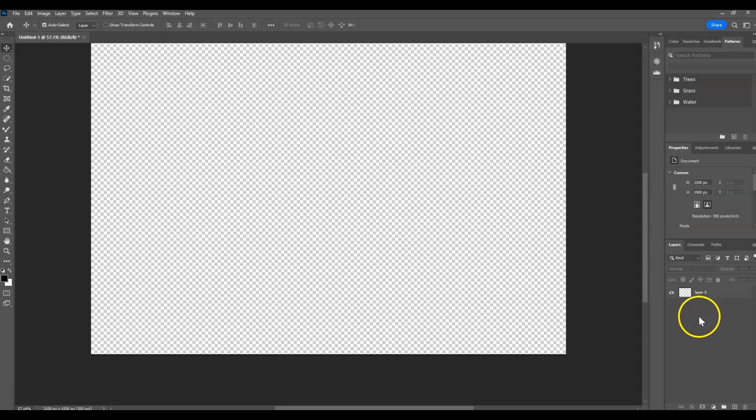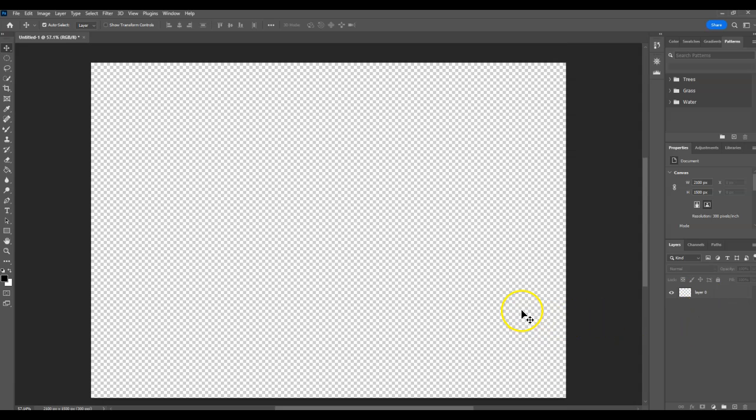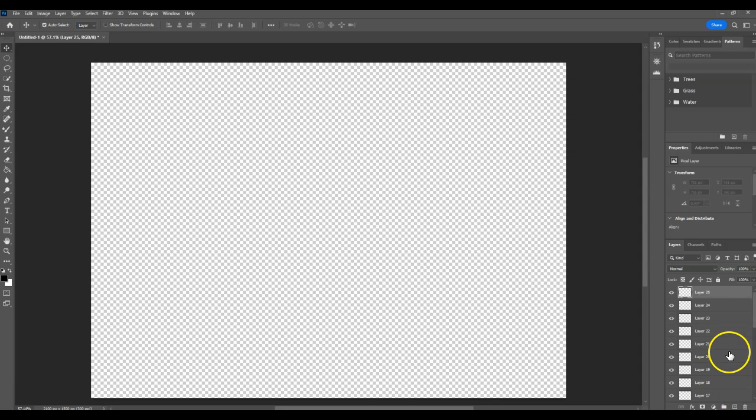So I have a layer, and again, one of the most essential things about Photoshop is understanding that there are layers. So when you have layers, you can create infinite layers. Down at the bottom here, there's a little plus in a square. And if I click that, I could create infinite layers, and I'll create 25. You could create as many as you want.